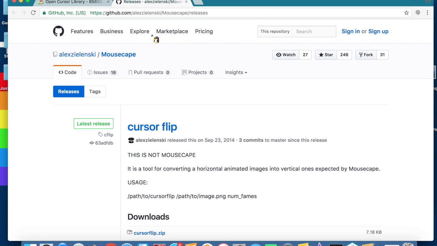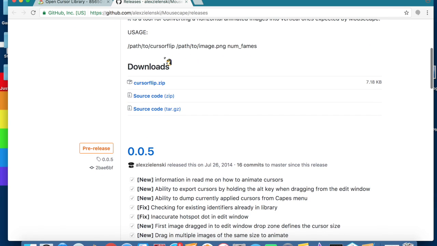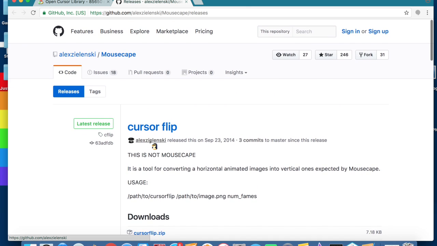I left two links in the description below, okay? The first thing you want to do is click on link number one. Don't mess it up, click link number one, and it should take you to this website. If it looks a bit different, you probably clicked on the wrong one, but it should say Cruiser Flip right here, as you can see.